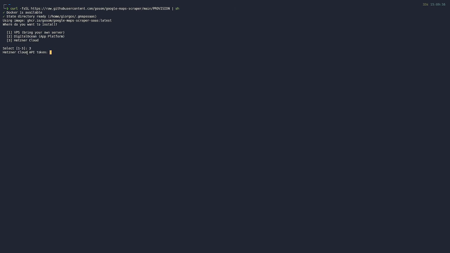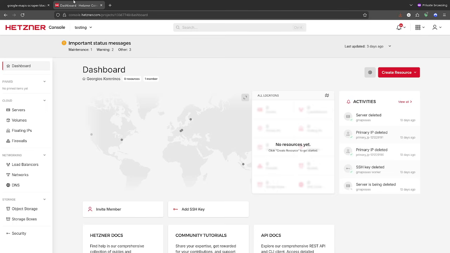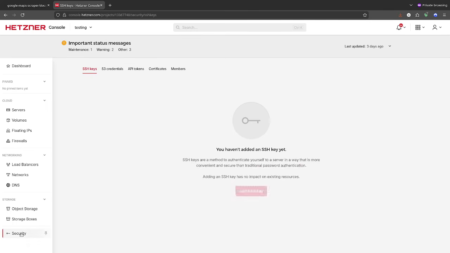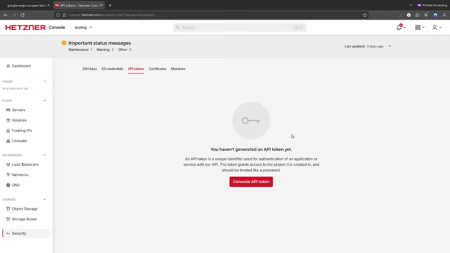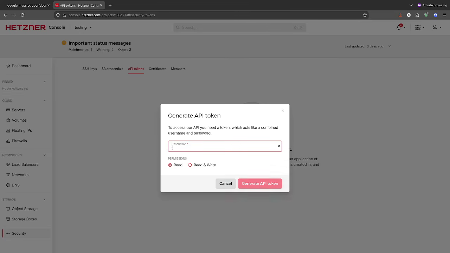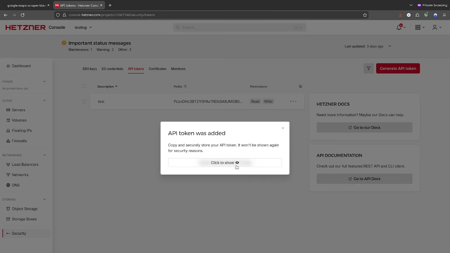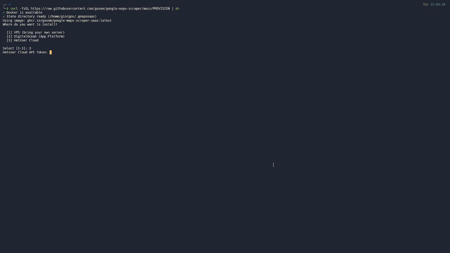So we need an API token in order to do that. We go to the Hetzner project, security. Let's create a new API token. It should be written right. Now it's okay, I'm going to do it afterwards. We paste it.